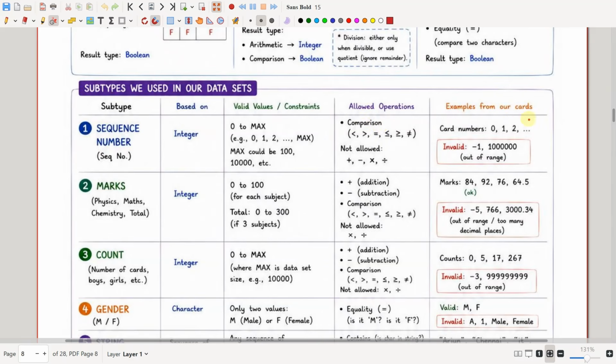So examples from our cards will be, card numbers is 0, 1, 2, etc. So the invalid values are -1. Card number cannot be negative, right? Card number denotes the count of the number and it cannot be negative, so -1 is out of range. And this is something which is 10 lakhs. We will not be having 10 lakhs in our data, and sequence number cannot be 10 lakhs, right? So it will be out of range.